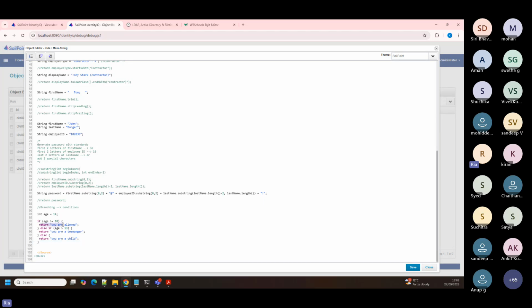So what do you want to do here? Let's say now, if you take real-time scenarios, now we had employee type, right? So if employee type is contractor, do something. If employee type is employee, in-house employee, do something. Like that, we use if else conditions. Now, in order to use these if conditions, you need to understand the operators.